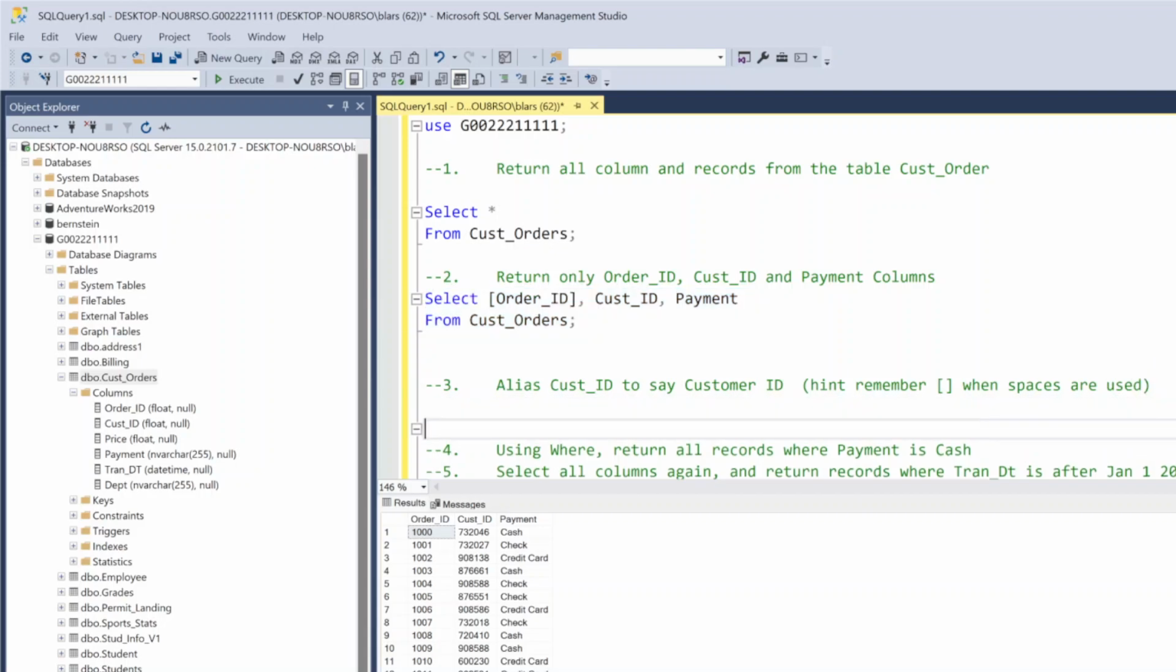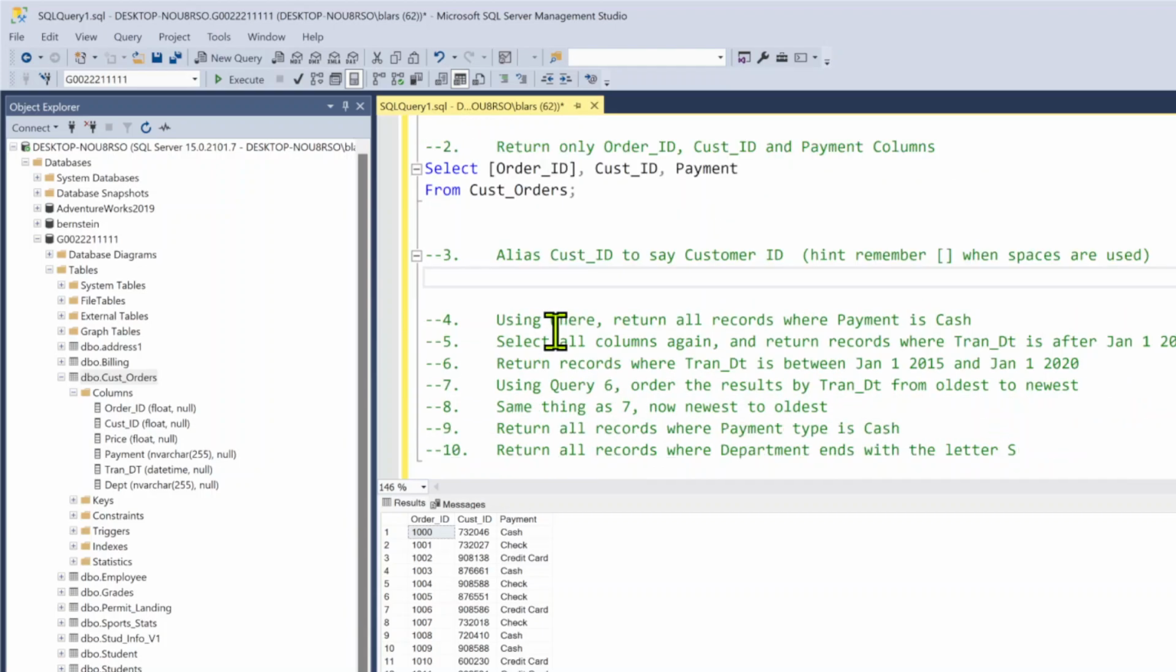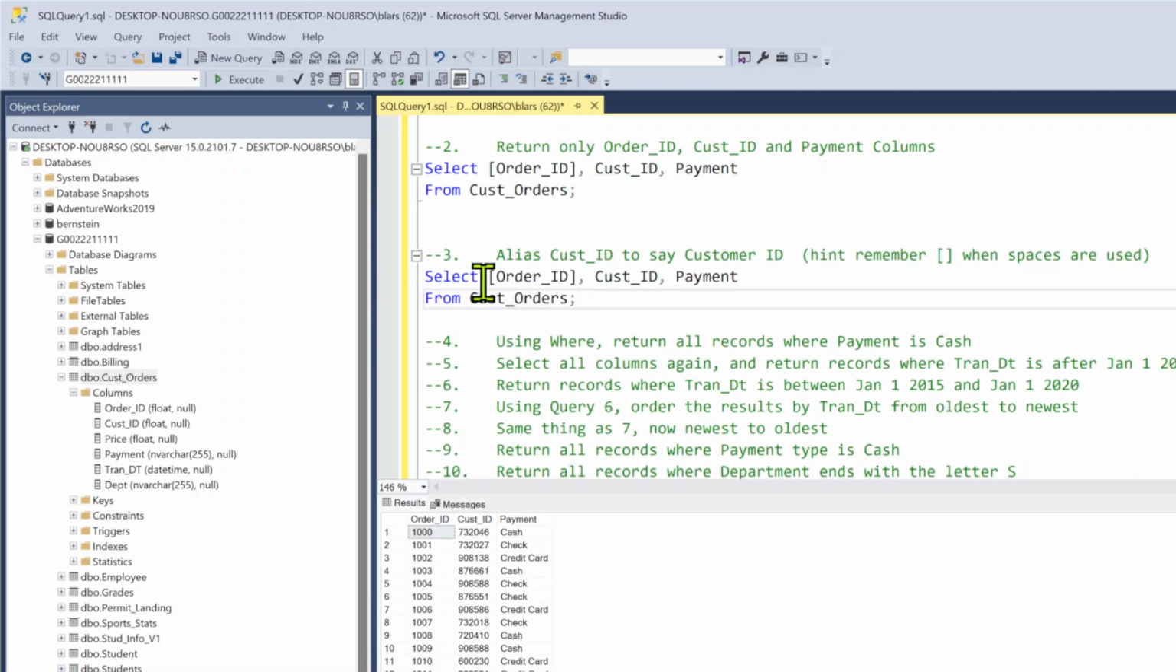All right, alias. Now we're going to alias. We alias columns mainly for ease of reading for people out there. It doesn't affect the actual column in the database. All it affects is how the output of the column looks. So we're going to change the cust ID to customer ID. I want to go ahead and pop over here and we've got cust ID.